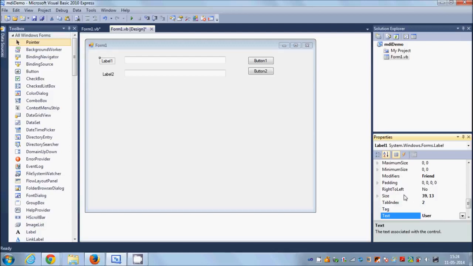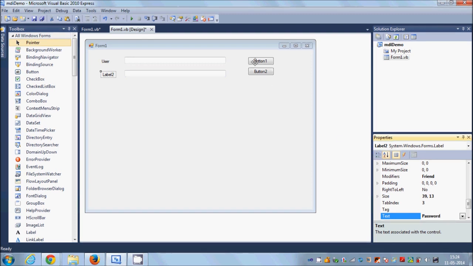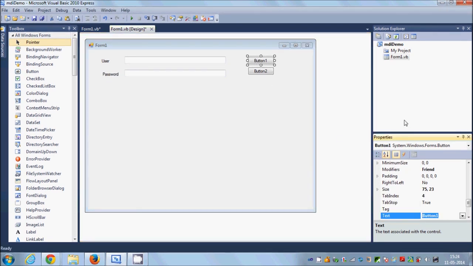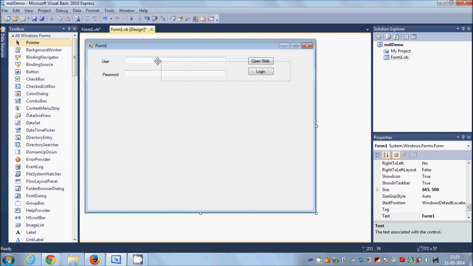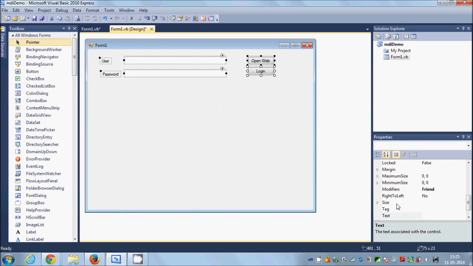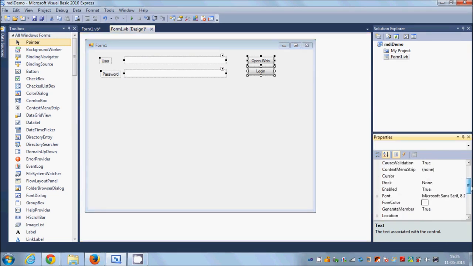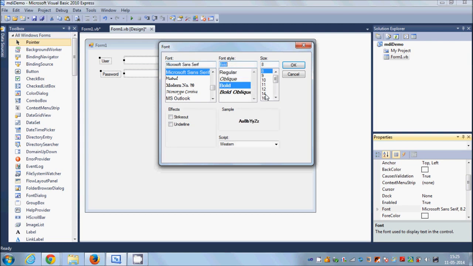First is username, so I will write user. Second is password, so I will write password. And the first button is to open the website, so I will say open web, for example. And the second button is to login, so I will say login. And let me change the font size so you can see. I will select all the controls and go to fonts and change it to bold 16.